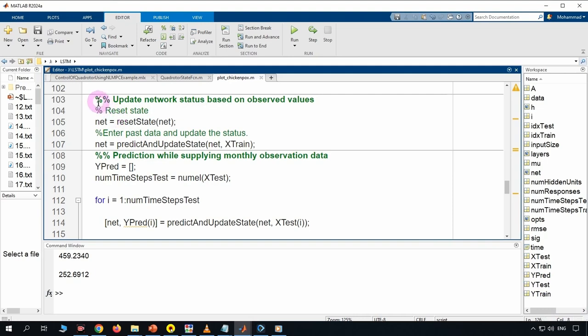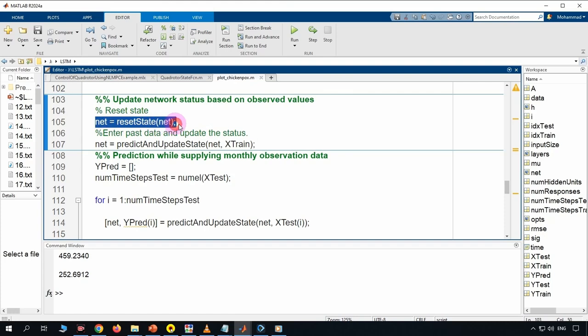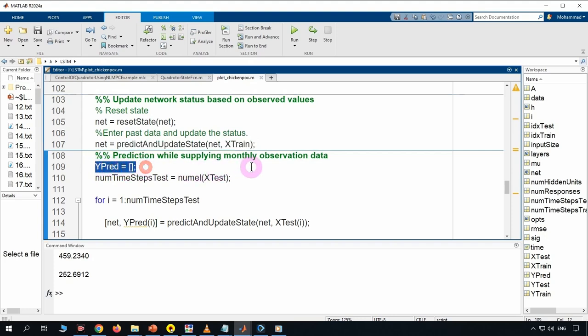Now, let's look at this second part of the code. First, we reset the network state. That clears any old information left over from previous runs. Then we feed in all the training data again, but this time we only update the state. We don't collect predictions. This prepares the network, so its hidden state and memory cells are set to the end of the training period. After that, we create an empty variable to store our predictions.